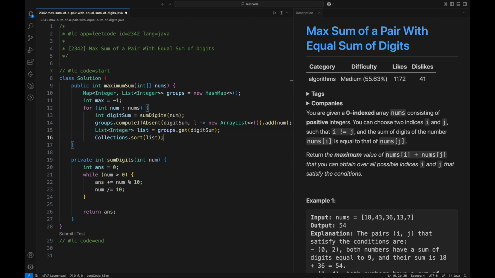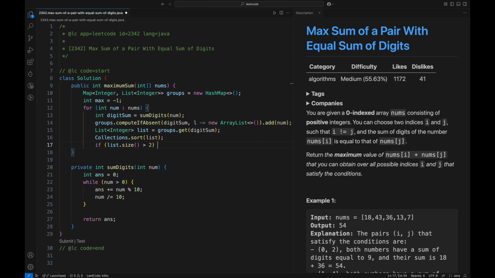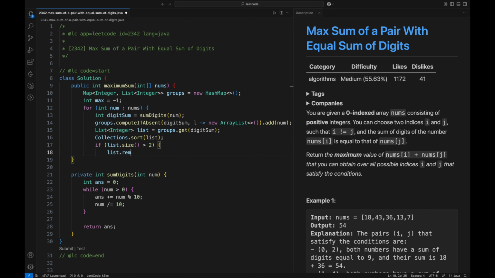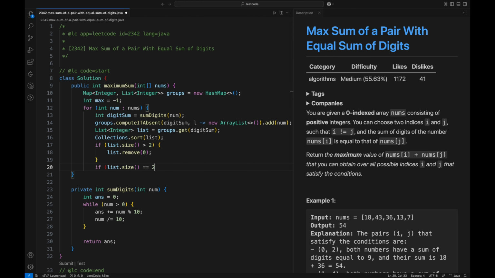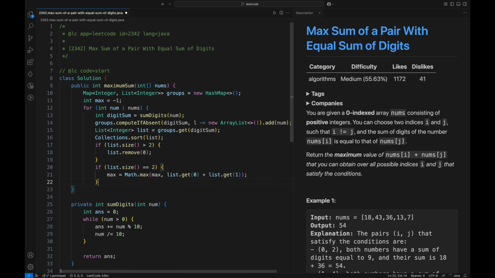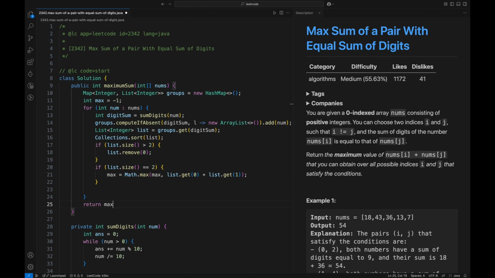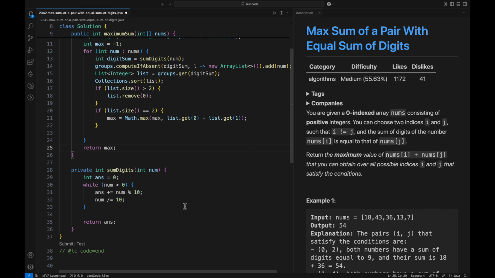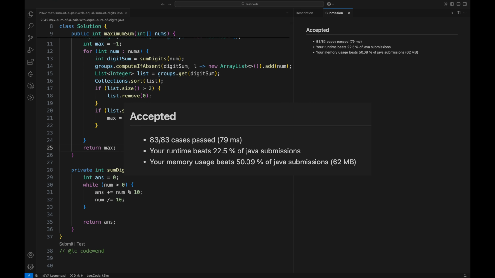Now we will retrieve the list of numbers corresponding to this digit sum and sort this list in the ascending order. If the list has more than 2 elements, then we will remove the 0th element from the list, leaving the largest 2 elements. And if the list has exactly 2 elements, we compute the pair sum and update the maximum pair sum if it is larger than the current maximum. And once we are done with all the numbers, we will return our answer. Now let's submit this code. Awesome.